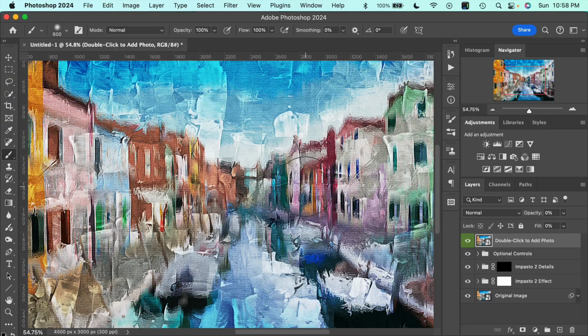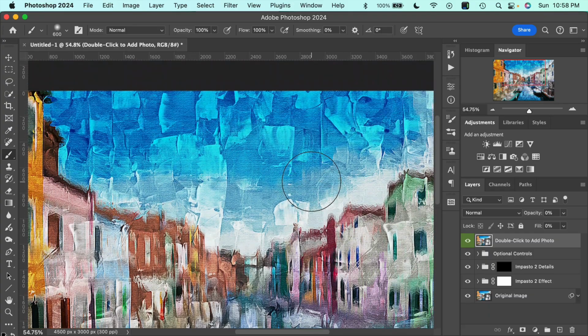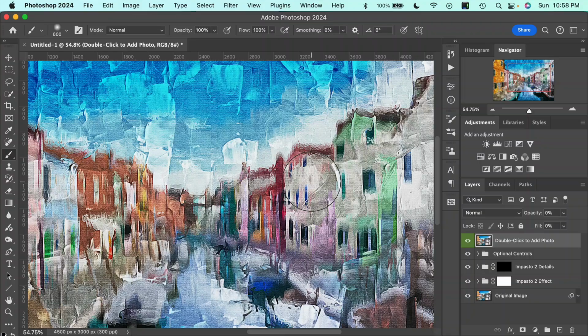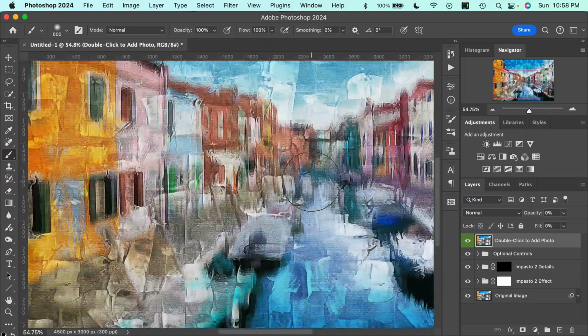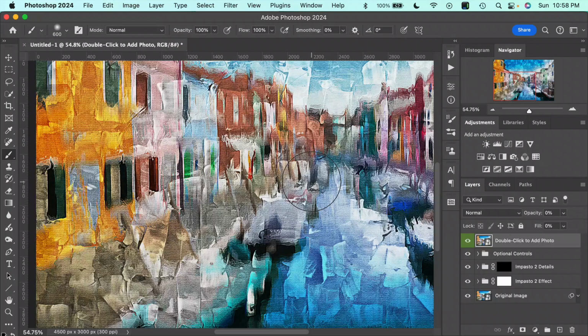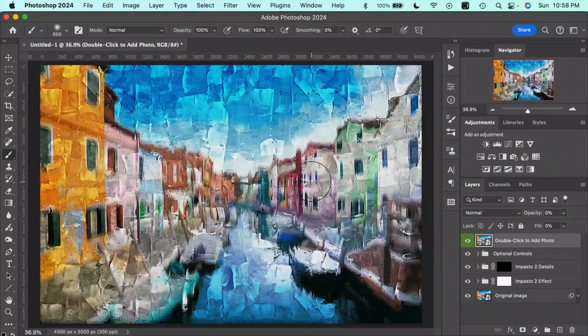If I zoom in, you can see we really have some nice looking thick paint brush strokes here. And one of the reasons we created Impasto 2 is because we had a lot of requests for restoring detail to an Impasto painting, such as this one here. So this one, you can see we do have a lot of details in the original image that are lost in the Impasto sort of palette knife effect here. So with Impasto 2, we can bring back some of those details.